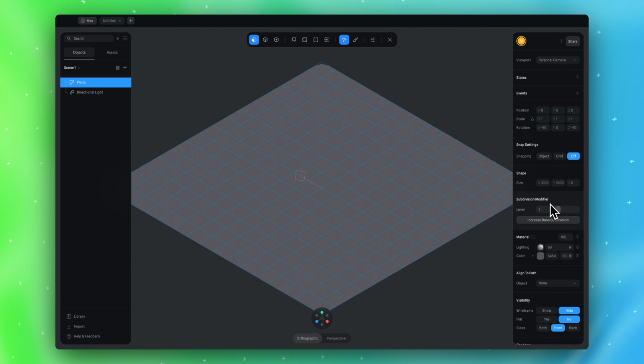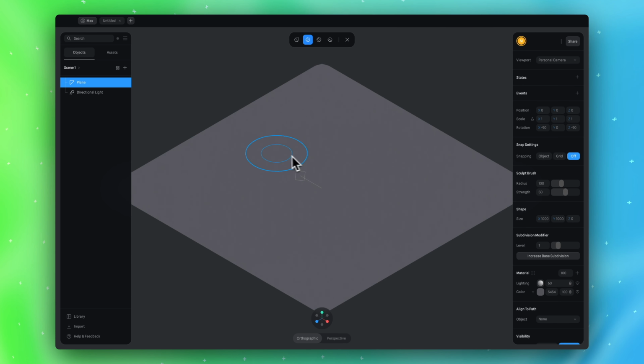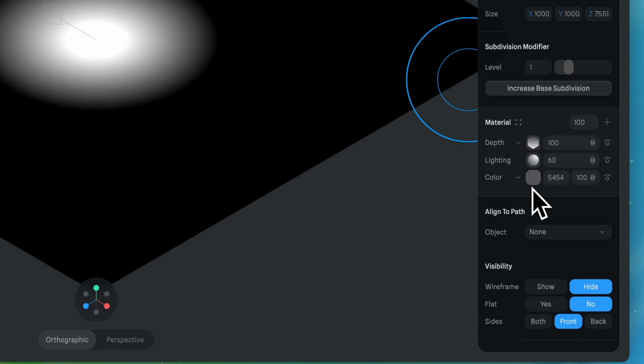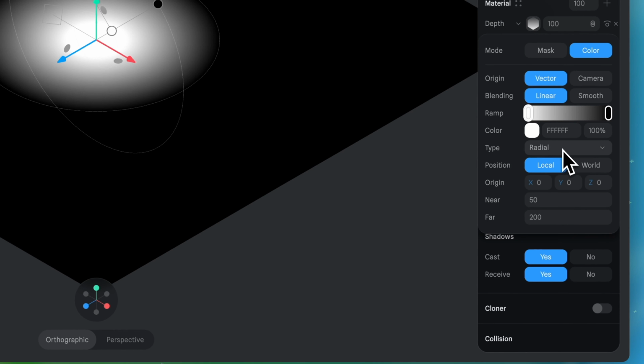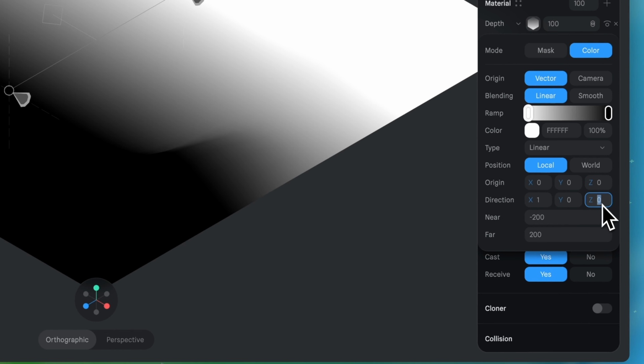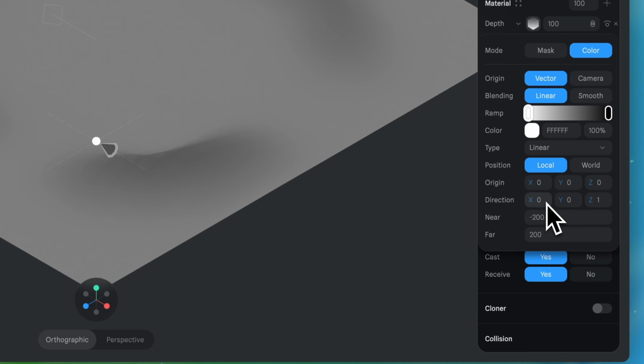Now press Smooth and Edit, and then in the modeling toolbar, select Sculpt. So using these brushes, you can make these irregularities. And this works very well together with the depth material. So you can add a depth material to your object, and the type for the depth material should be linear, with direction z equal to 1 in our case.